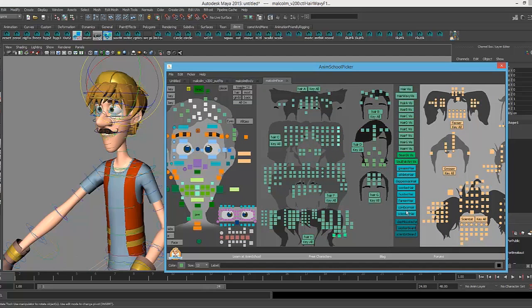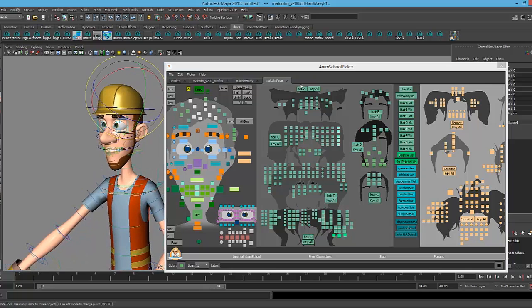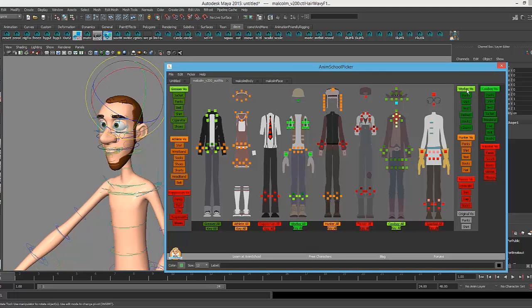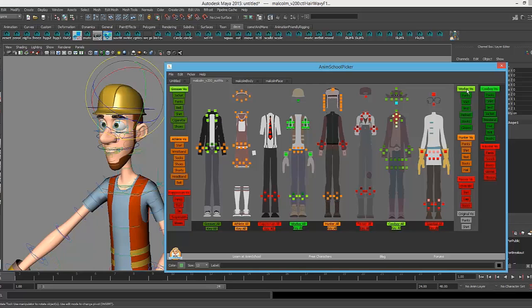Say we've got the worker hair, and we switch to that. And maybe we'll turn off the mustache. Turn on the worker beard. Okay, so now we've got the full worker outfit. It's not just the outfit, but it's also got the hair associated with it.